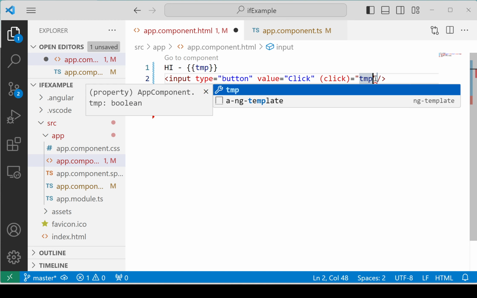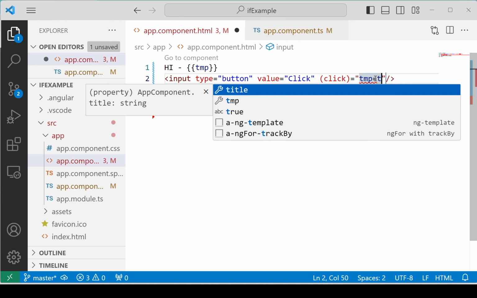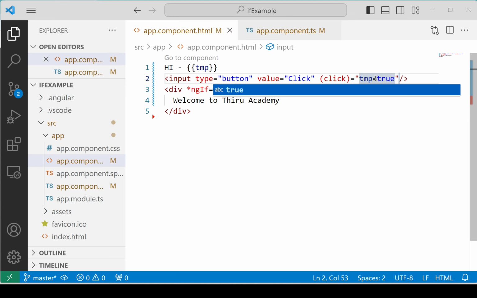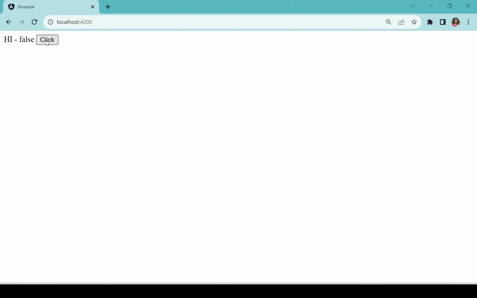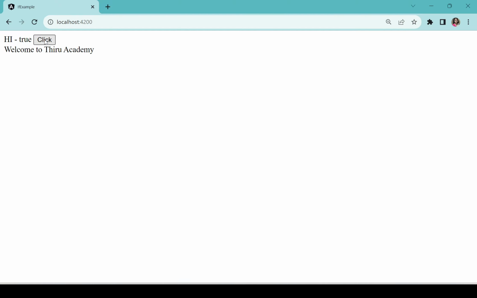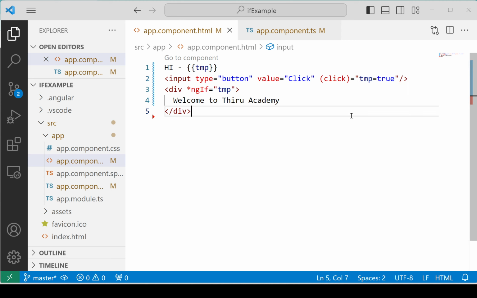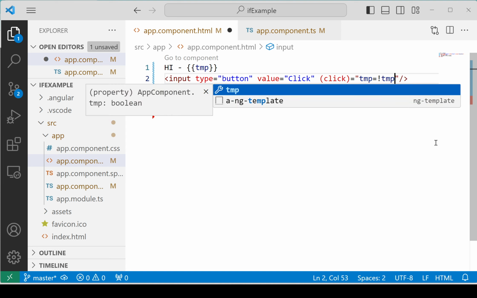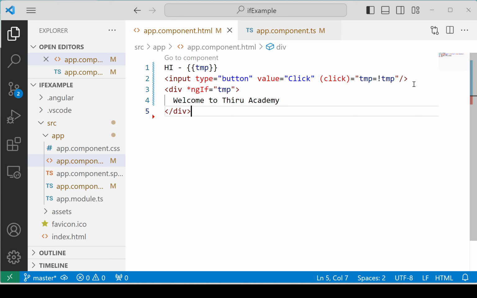Okay, temp equal to true, I am providing here. See, when I click on here, it is displaying "Welcome to Thiru Academy". When I click again on this button, it needs to collapse, I mean, it needs to be disabled. What we need to do here: instead of true, I am providing not temp, I mean, a false value.